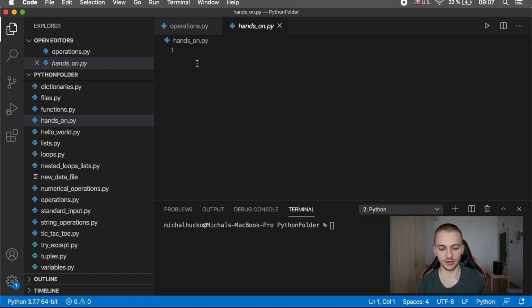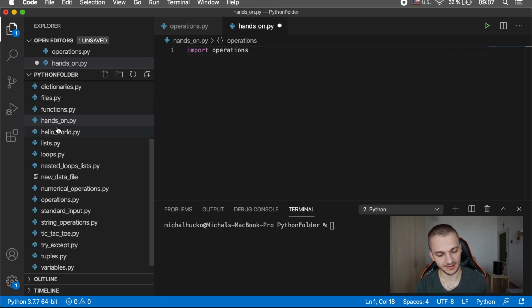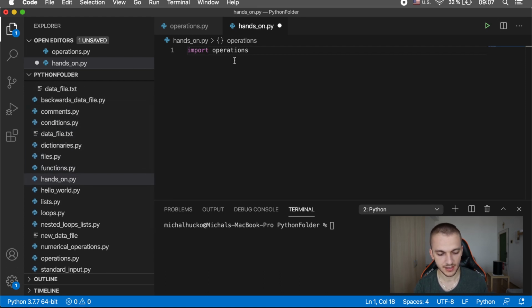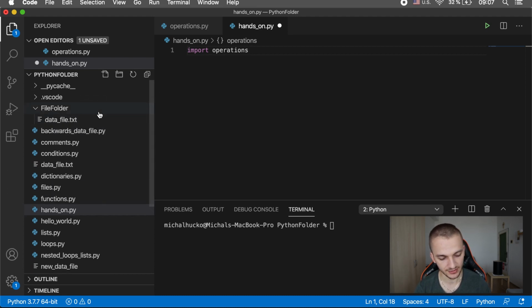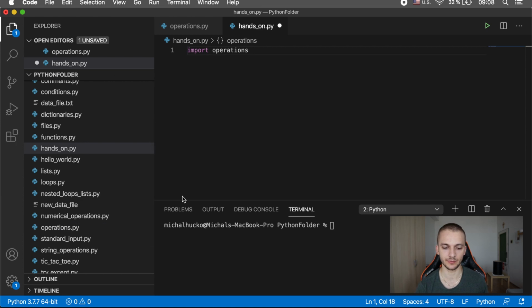You can easily import the whole module, so the whole operations file, by specifying it with the keyword import. Now, when you are running hands-on.py and you put the import statement inside the code, Python will look for the imported operations first in its built-in modules. Then if it's not there, it will look through the folder where the file hands-on resides, and if it's there, it will import the operations. So hands-on is here and operations is there, so it's possible to import the operations.